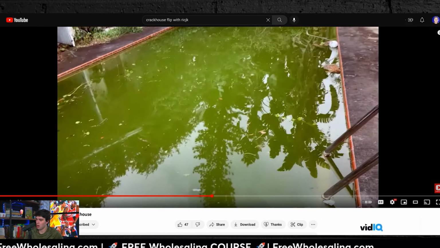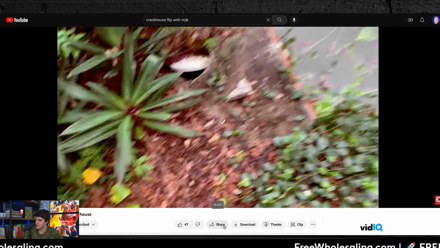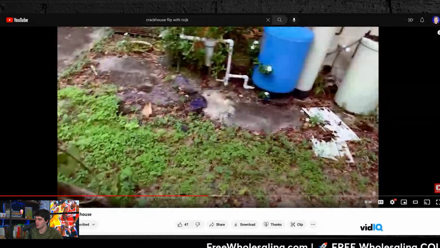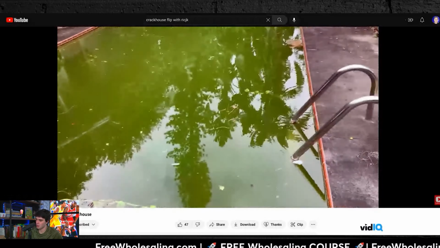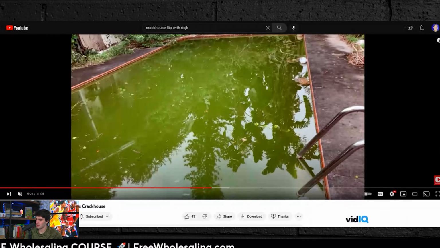On top of that, this was a pool. Just think about this for a second. This is a pool. Disgusting. There's literally algae life on here. This property was, I think, 1,500 square feet. If we go back to our charts here, this wasn't a 65. This was probably an 80.